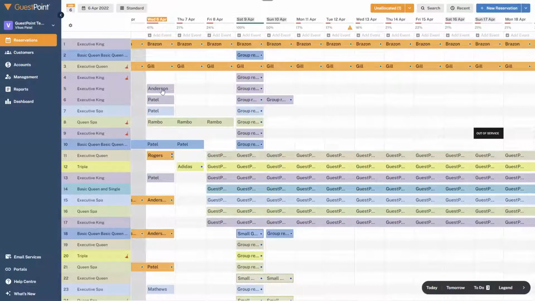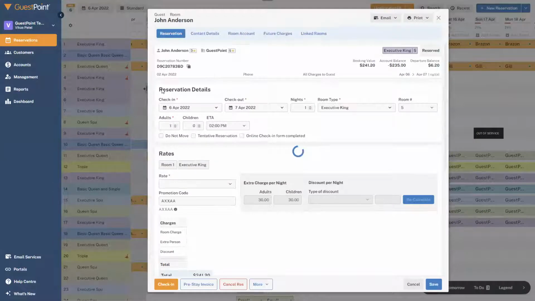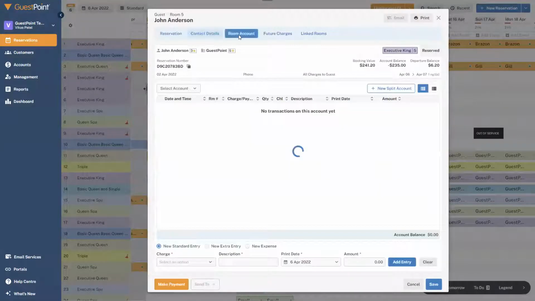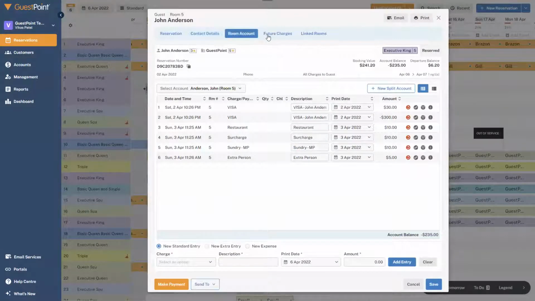If I open up a reservation, I can double click on it. It'll open up the reservation. You'll be pleased to know it's all the same flow that you're used to from the Windows app. It just looks a lot newer and a lot cleaner.